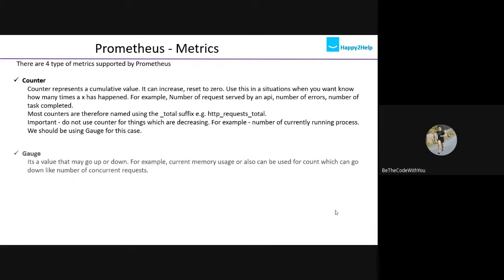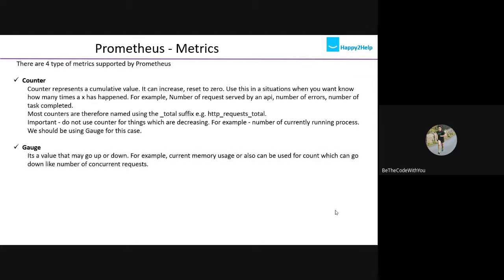For situations where things can go up and down, it is recommended to use a gauge. It's a value that can go up and down. You can think of it as the speedometer of your car, which can go up and down. You can use it for something like memory usage or number of concurrent requests. So it's better to use a gauge at that time.